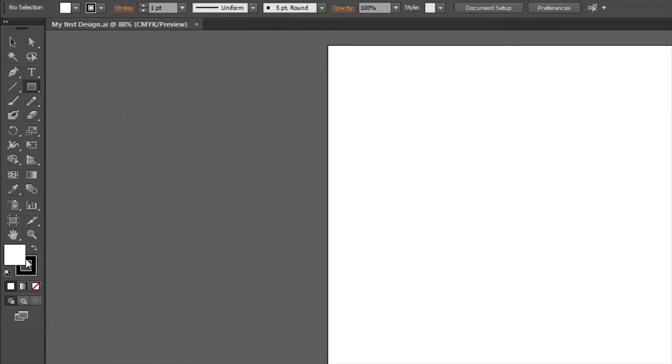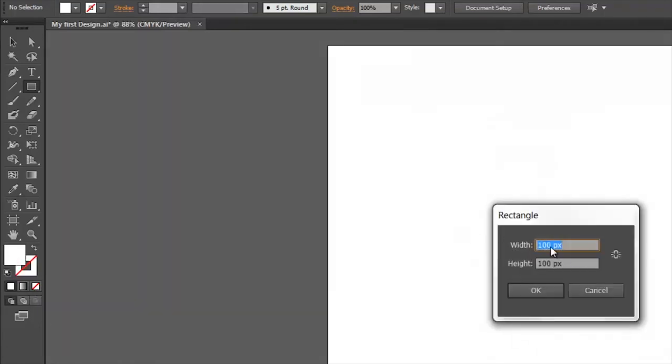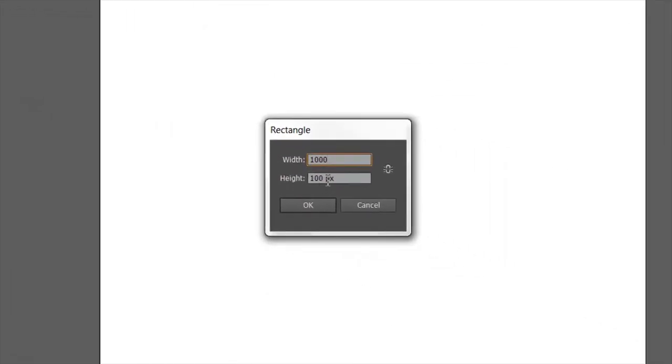For the colors here, the fill color fills the inside of whatever object you're going to create, and the stroke color is the color for the outline of whatever you're going to create. For now, we don't want the stroke color, so you click on this and click on none to turn off the stroke color. And then we're going to click here. We're going to set the width of the rectangle to 1000 by 1000, and then we're going to click OK.